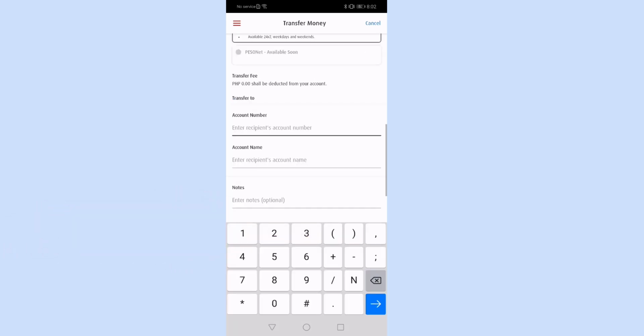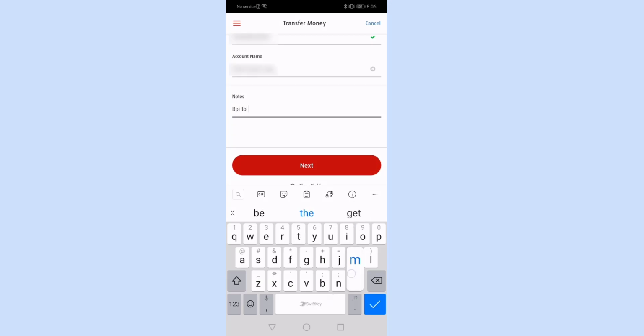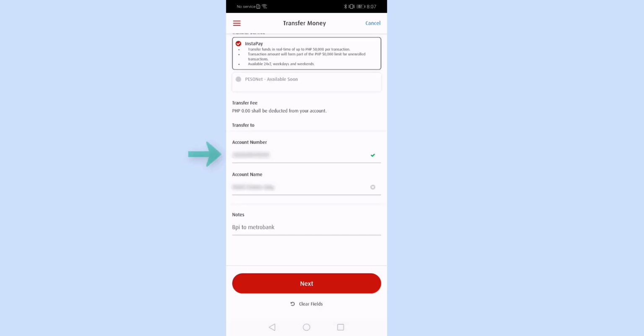So, enter ko dito yung account number ng Metrobank. And for account name, enter ko dito yung owner ng Metrobank account. And for notes, any notes will do, pero lagyan ko na rin siya ng details. So, ito na yung details. So, lagay ko na yung account number and also the account name. So, I'll click next.